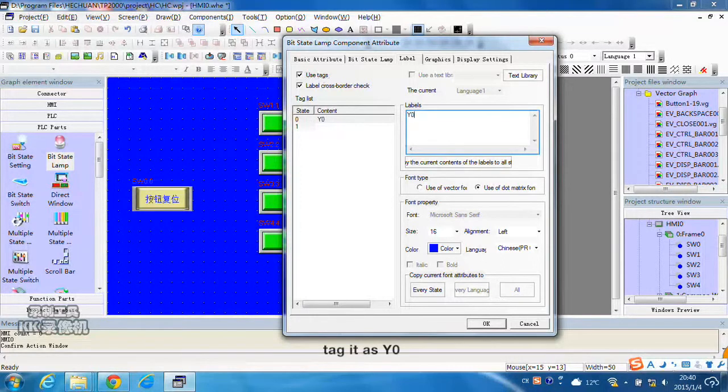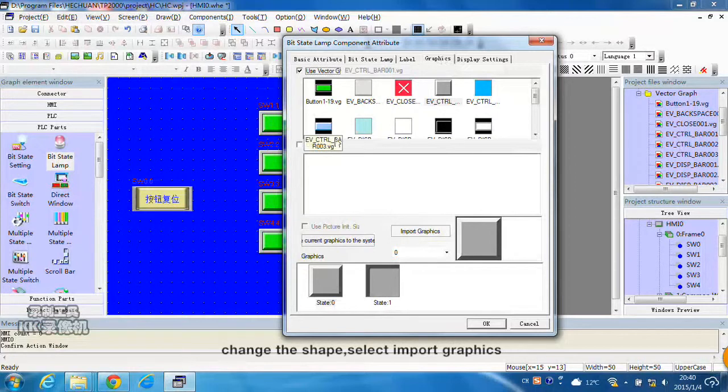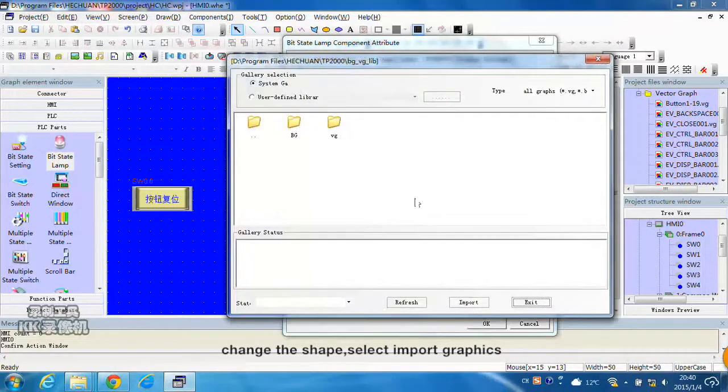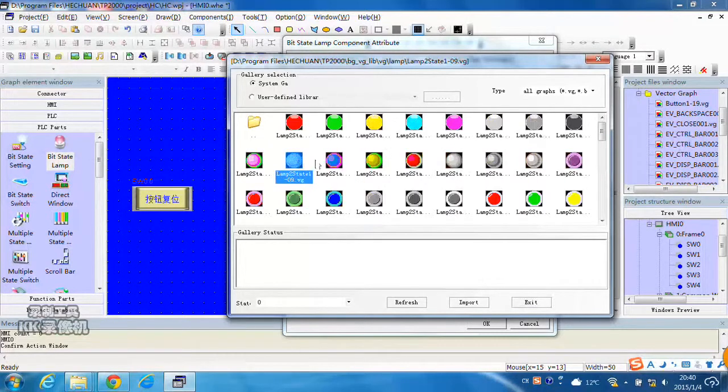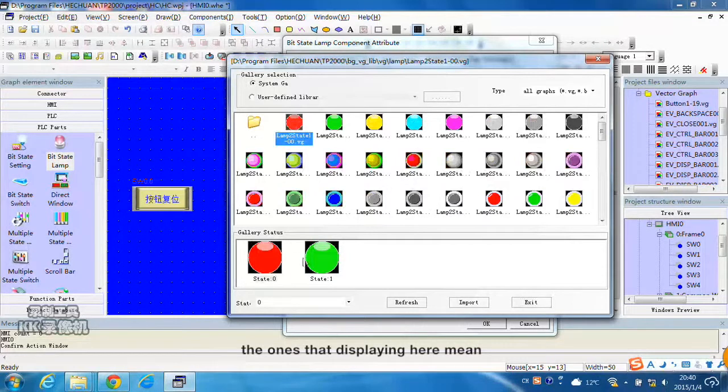Tag it as Y0. Change the shape. Select Input, Graphics. Click the lamp file. The one displayed here means when Y0 equals 0, the indicator is red, while it shows you green under Y0 equals 1.